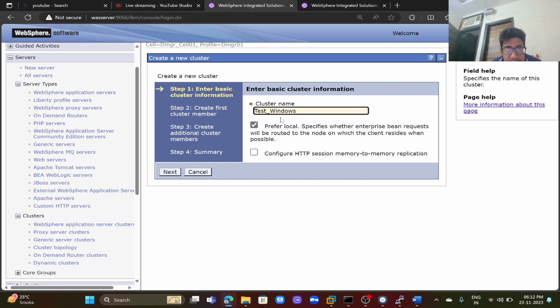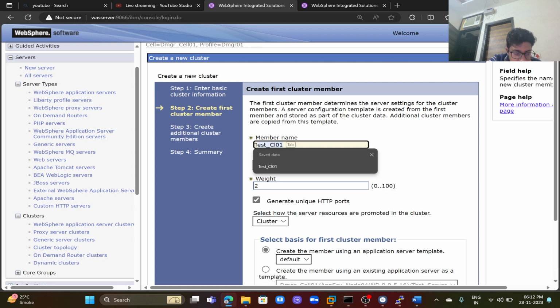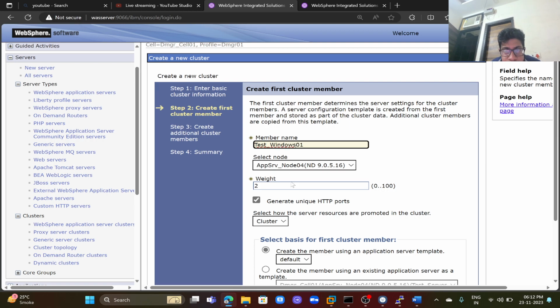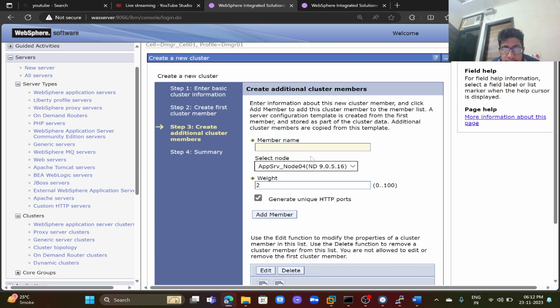Test Windows. I have test Windows 01. I will make it as this. I will take this, which means I already have a server. By using this, we have to create the members.